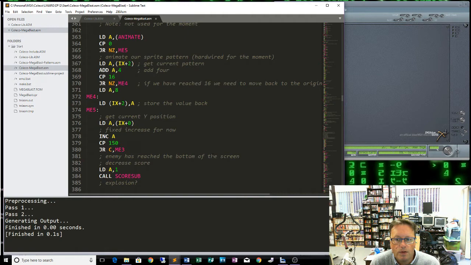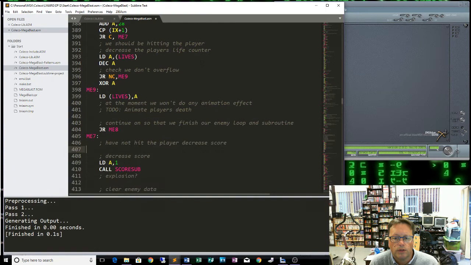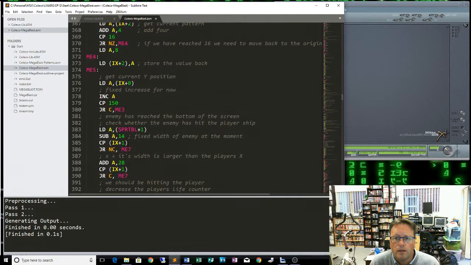Right, so what we're going to do, I'm just going to grab this bit of code. Places this. It's okay, so it goes straight into decreasing the score there. And now let's just go through it. So, okay, enemy has reached the bottom of the screen.